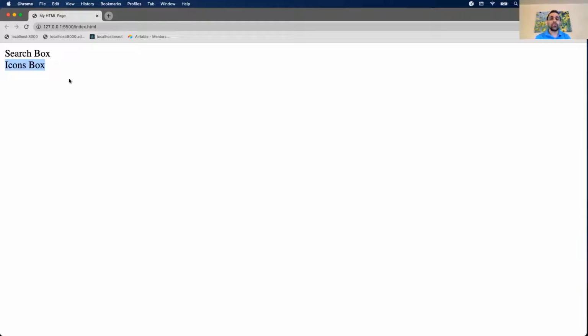So this is the default behavior for an HTML page. It's just going to stack things vertically. That's how browsers choose to interpret your HTML. All right, but I actually want these next to each other. So I have a couple options here.